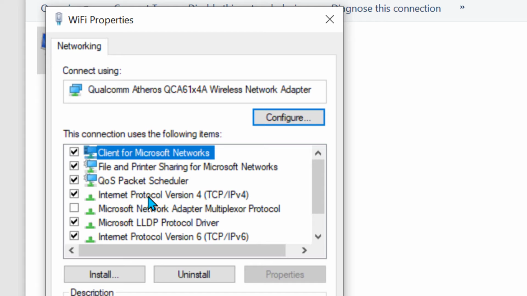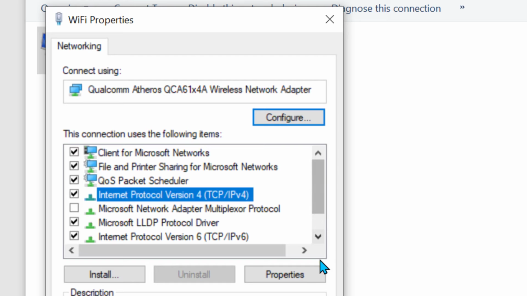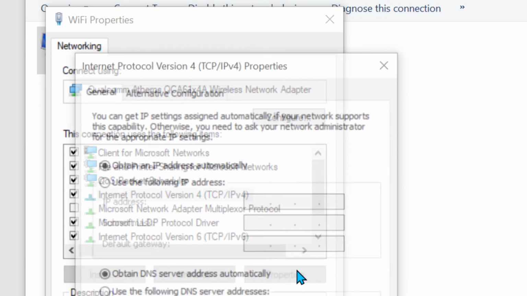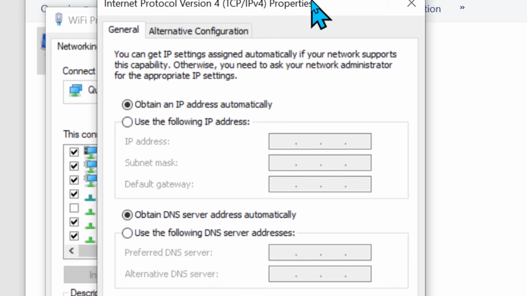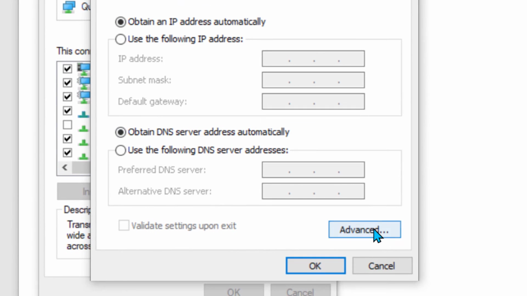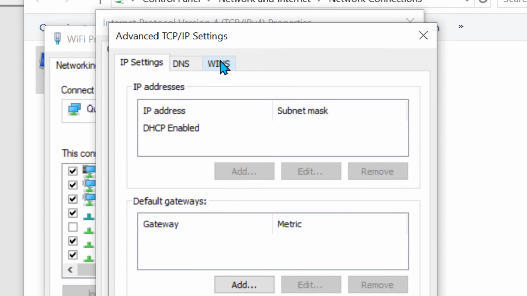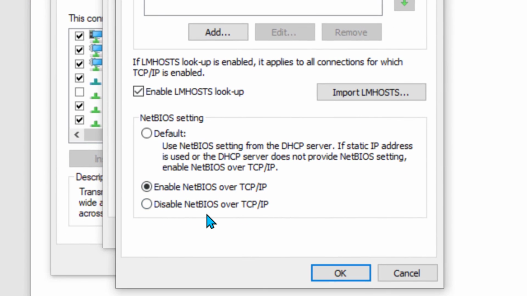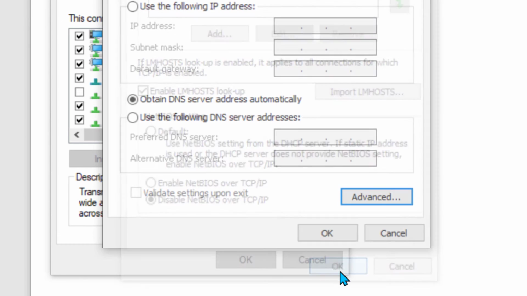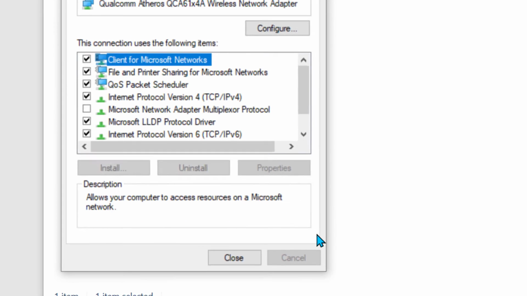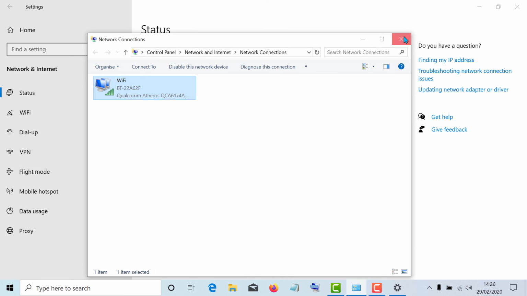I am using Internet Protocol version 4, so click on it and click on Properties. Now in here, click on Advanced. Click on WINS. Here you will find the option Disable NetBIOS. So check this box, Disable NetBIOS. Then click on OK. Again click on OK. Close it and restart your PC.